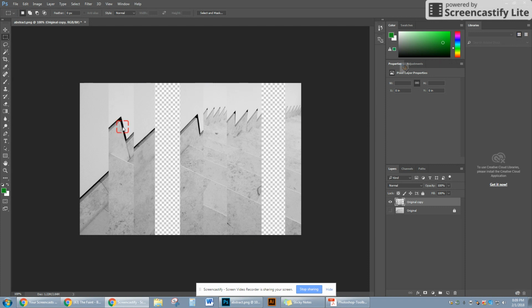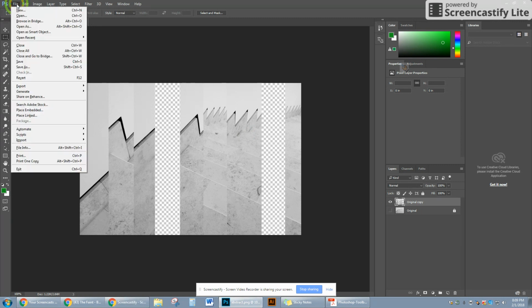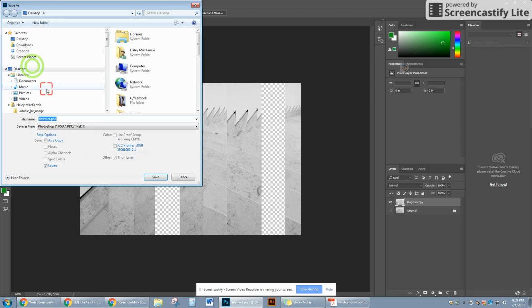So if I want to save this chopped up version of the photo that I initially started with, we're going to come up to File, and go to Save As. Don't do Save, because Save As allows you to save a different version. You don't want to save over your original. So File, Save As, and it's going to show me where it'll be saving to. Right now it's just going to save to my desktop.